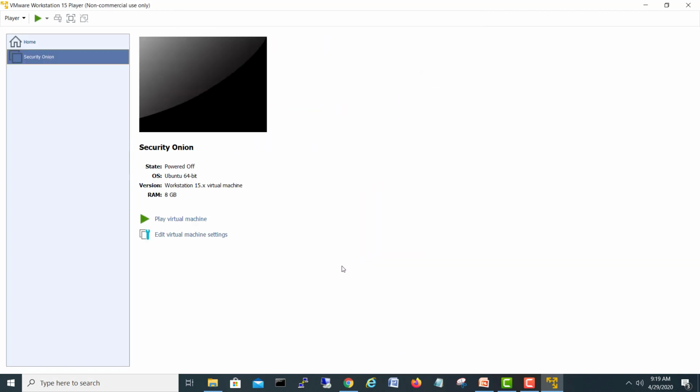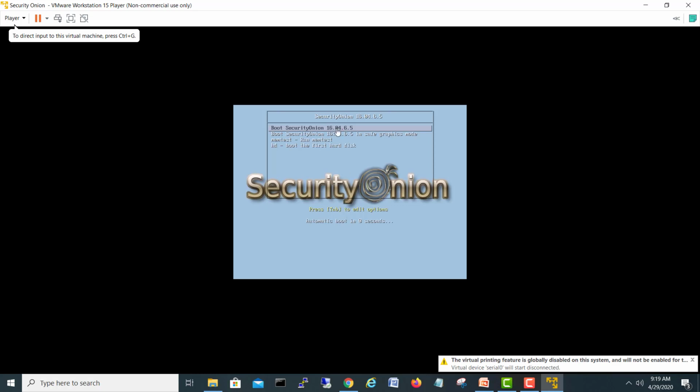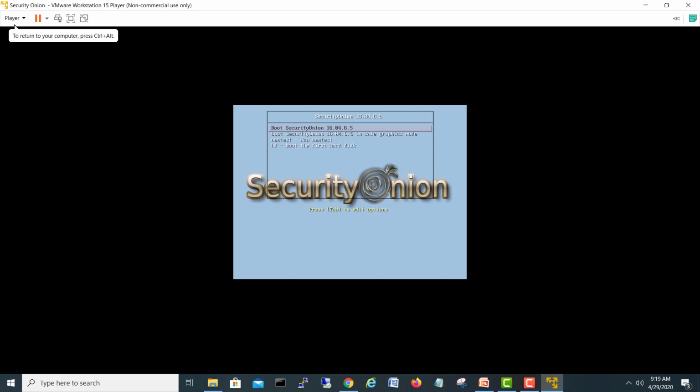So our Security Onion machine has been created. We will go and start the virtual machine. It will start. Okay, here we go. So we will hit enter. The first option you have to choose is boot Security Onion 16.04. I will hit enter.